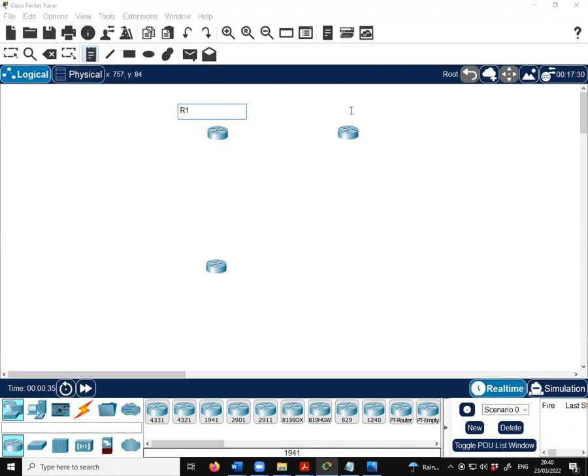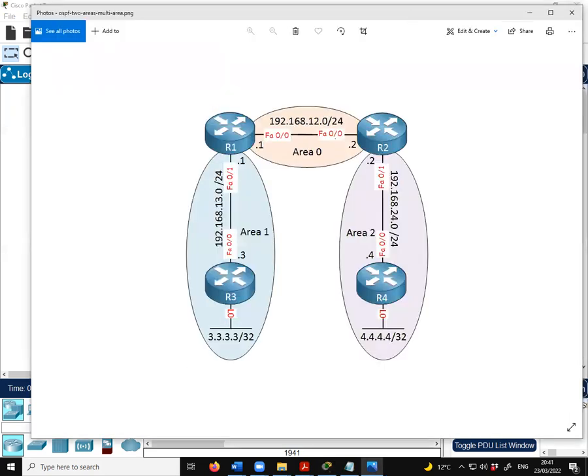R1, R2, and R3. The link here between R1 and R2 is going to be area 0. What we're going to be doing is this lab here. If you go into Dropbox and go into day 8, this is really useful if you've got 2 screens. We're going to set up R1, R2, and R3, and then if we have time, R4. But we do R1, R2, and R3 first, and we'll try and do it as close to this as possible.